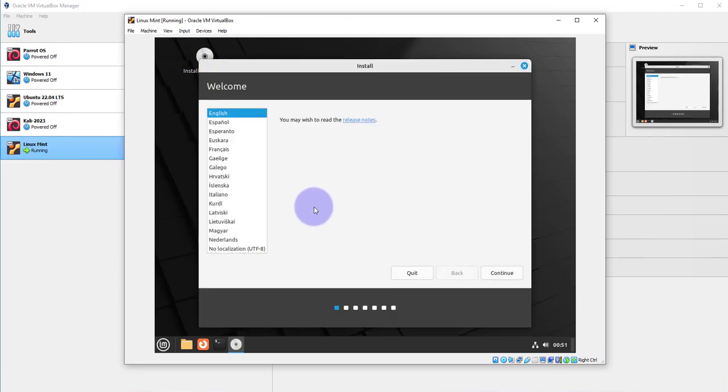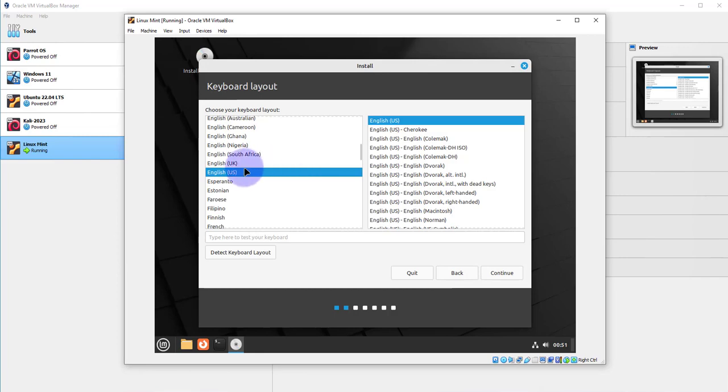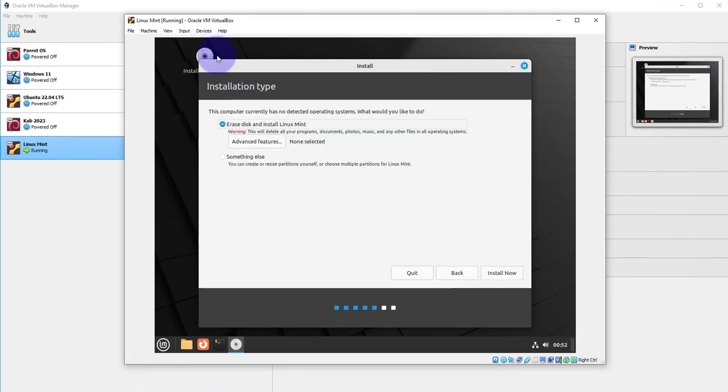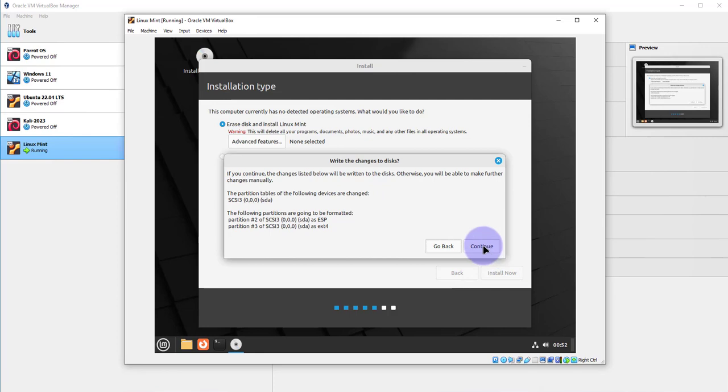At this window, we have the option to select the language. I'll go with English and click on Continue. Next window is asking for the keyboard layout. I'll go with English US again and click Continue. Here you can install the multimedia codecs by selecting that and then clicking on Continue. On this window, it's asking to erase disk and install Linux Mint. We'll go with that option and install now. Here we'll click on Continue.